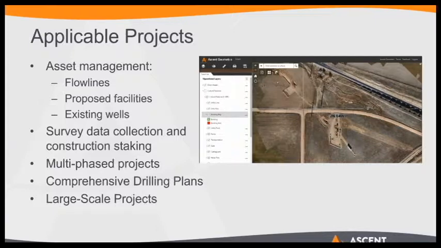So it's great for keeping track of what assets the client has, whether existing or planning to put down, see all the context, the location of your project, and also visualize the progress of both the survey crews, the project management, permitting. It's just a really great tool to see everything at the same time.